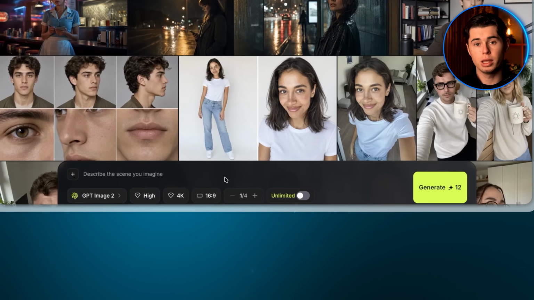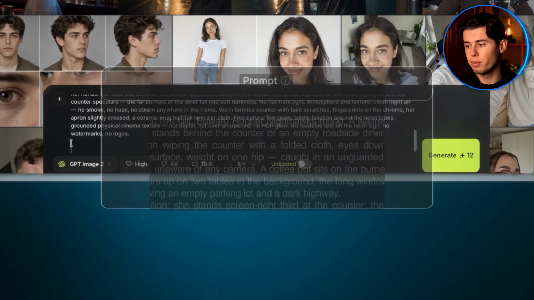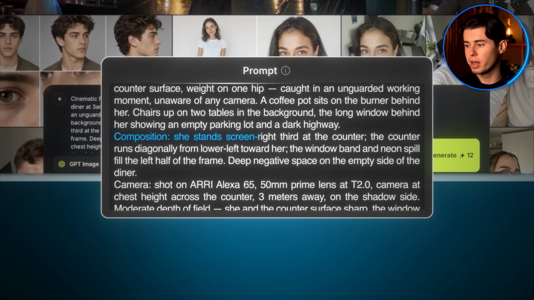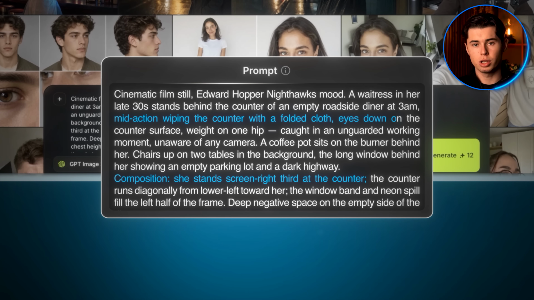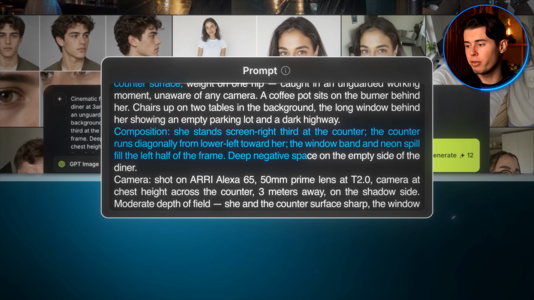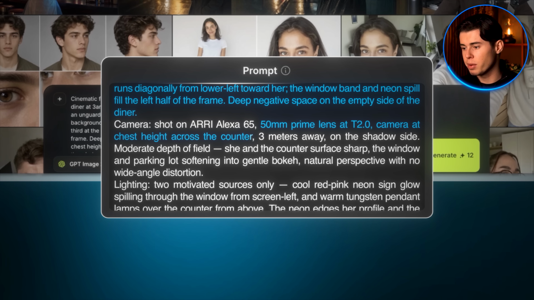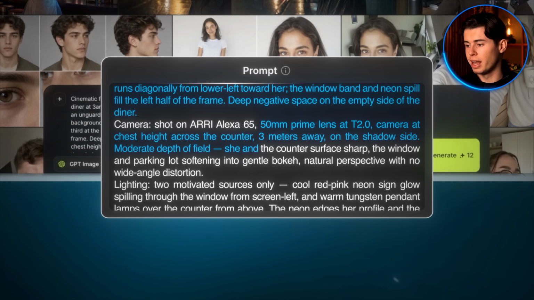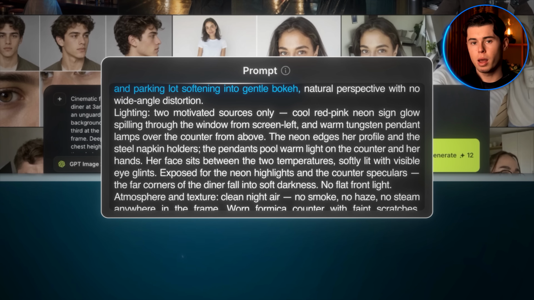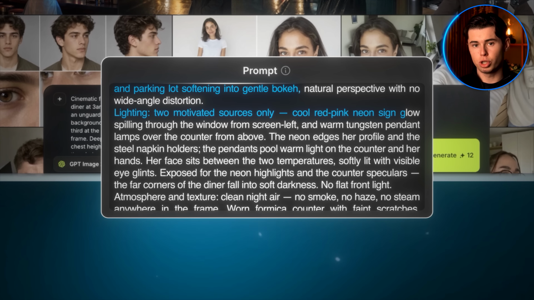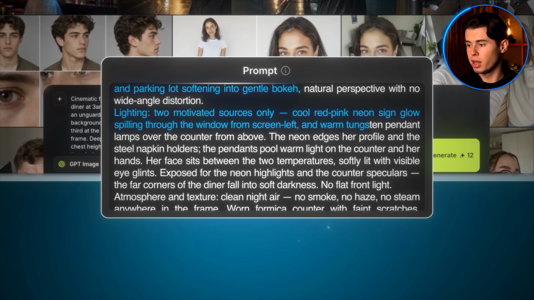So to actually make an image with all the fundamentals in the prompt, I'll specify to put her in the right third of the frame, mid-wipe, with her eyes down on the counter, and leave the whole left side as an empty diner and window for real negative space. For the lens, I'll use a 50mm and keep the camera low across the counter so she and the counter stay sharp while the window goes soft behind her. Then for the light, I'll give it two real sources, a cool neon coming in from the window on one side and warm lamps over the counter for that contrast effect.